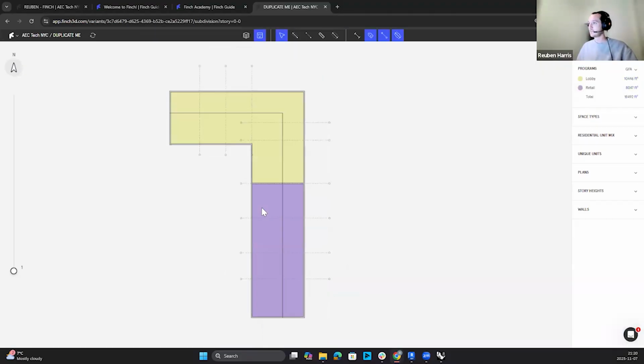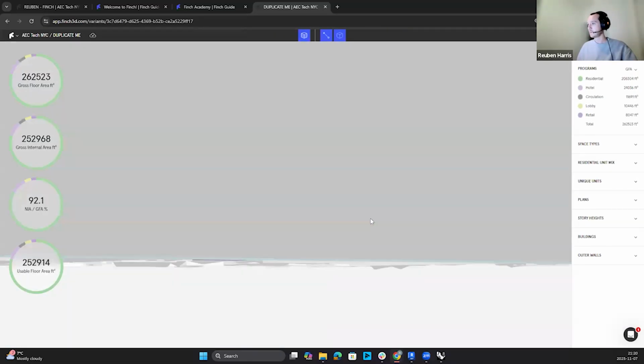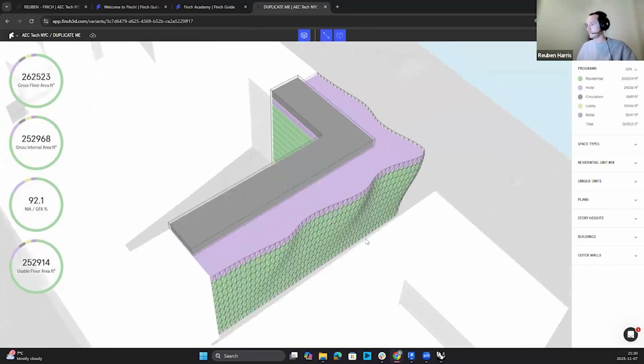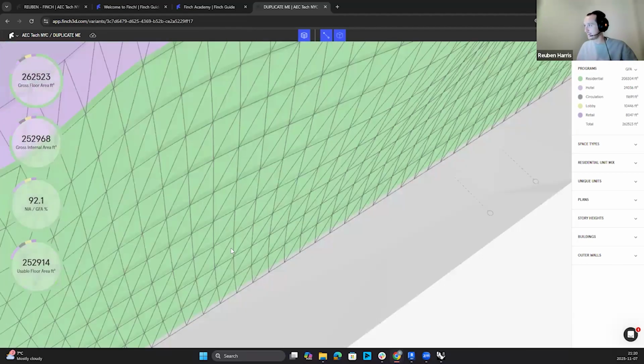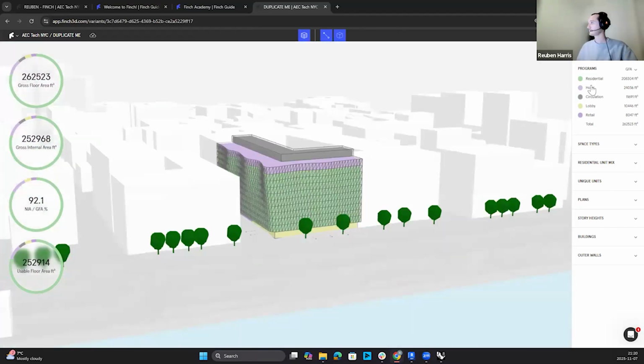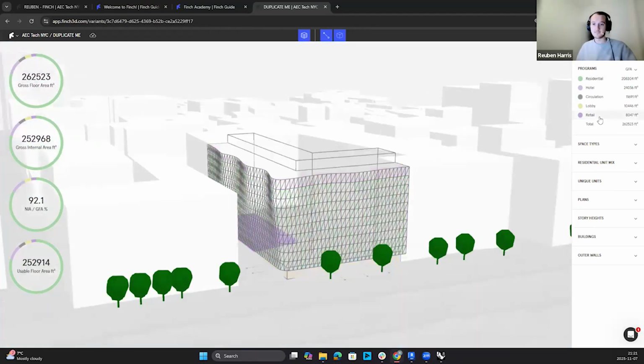So if I assign this as retail and jump back to 3D, we're going to see that. Oh, it's hard to see it because it's hidden. There we go. We see it there. And we also see it in our drop down here. But great question.